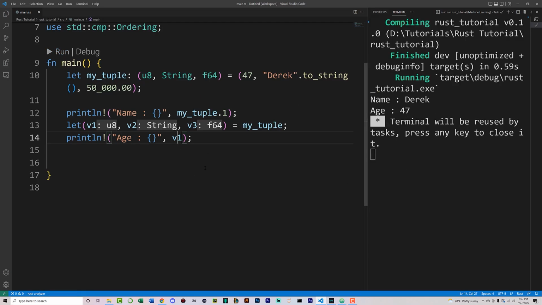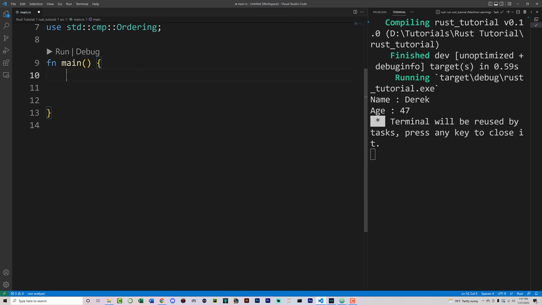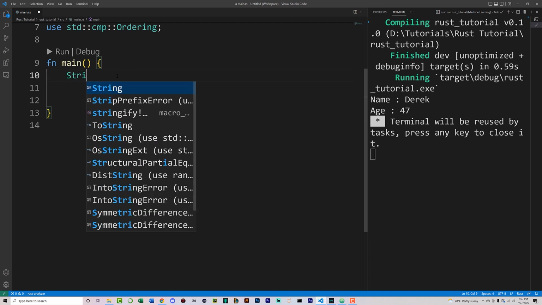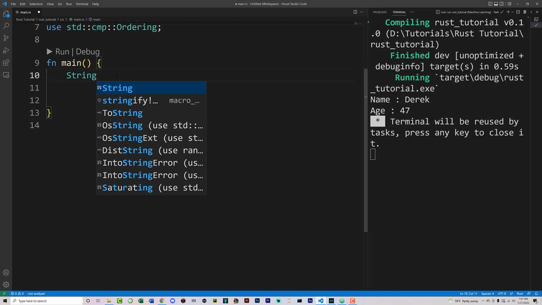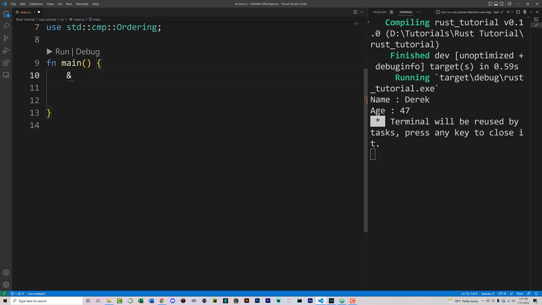All right, and if we run it, of course, it is going to output my name here and my age. All right, and I just mentioned strings, so why don't we talk about strings? Now, basically, there are two types of strings. You're going to have a string, which is going to be a vector of bytes that can be changed. And then you are going to have this reference string type, which is going to point to the string and allow for viewing of said string.